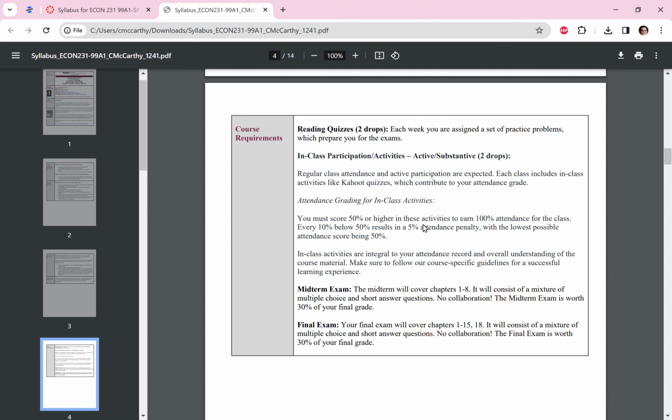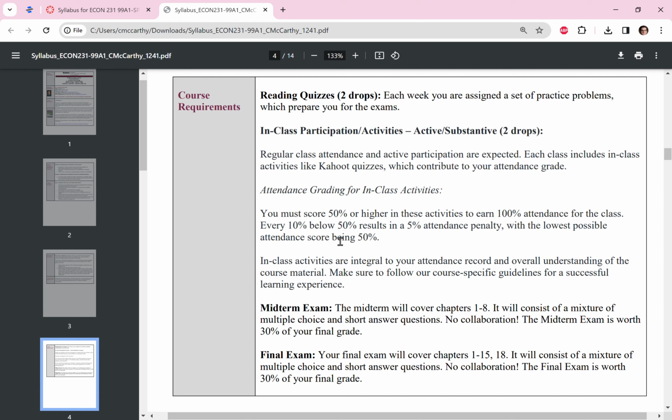The in-class participation activities are graded a little differently. This is a situation where if you get a 50% or higher in the in-class activity, then you'll get 100%. So as long as you get more than half of the questions right in the in-class quiz that I give you, you guys are familiar with Kahoots. So we're going to be doing Kahoots in this class as a way for attendance, but also to get these points. And the nice thing is that the two top scores every class get a get out of jail free card, which we'll go over in a second.